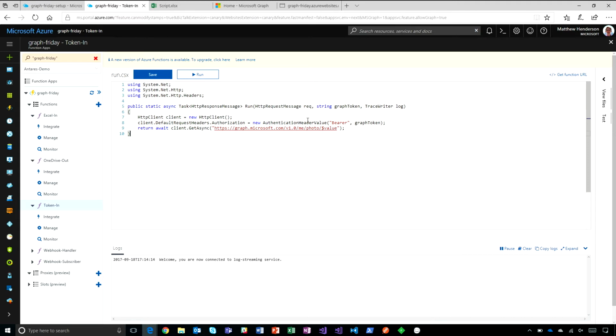And so this is the core of all of these. It's just exposing the more raw abstraction. So in this case, I'm just grabbing a string token, spinning up a new HTTP client, adding it to the bearer header, and then calling one of the me endpoints. So it's going to grab my user photo. So we'll go ahead and grab this one.